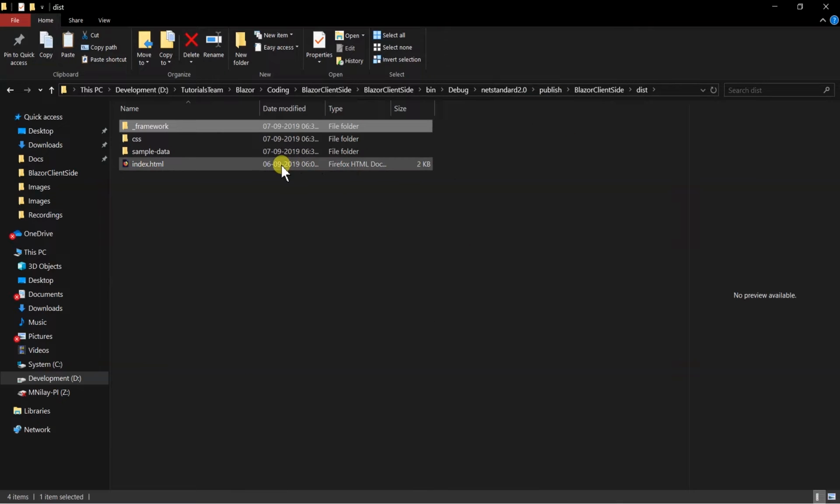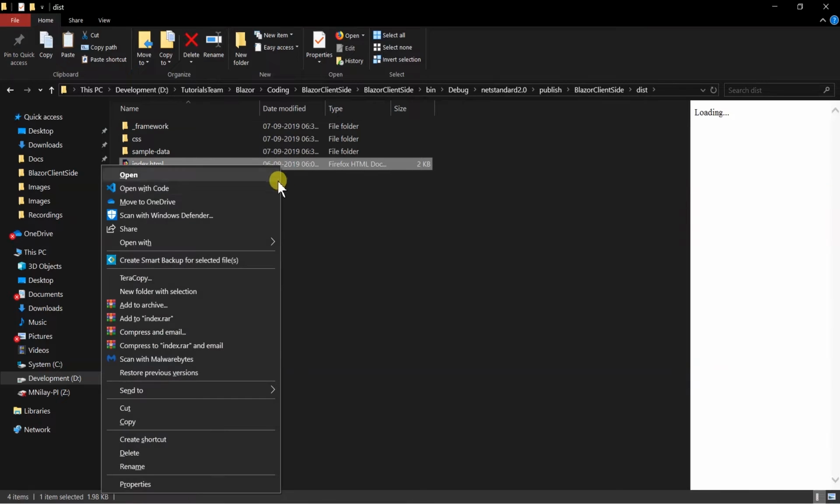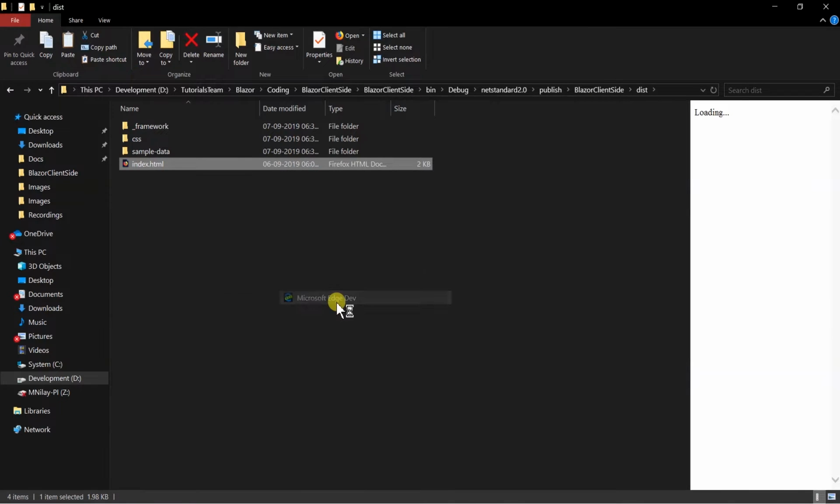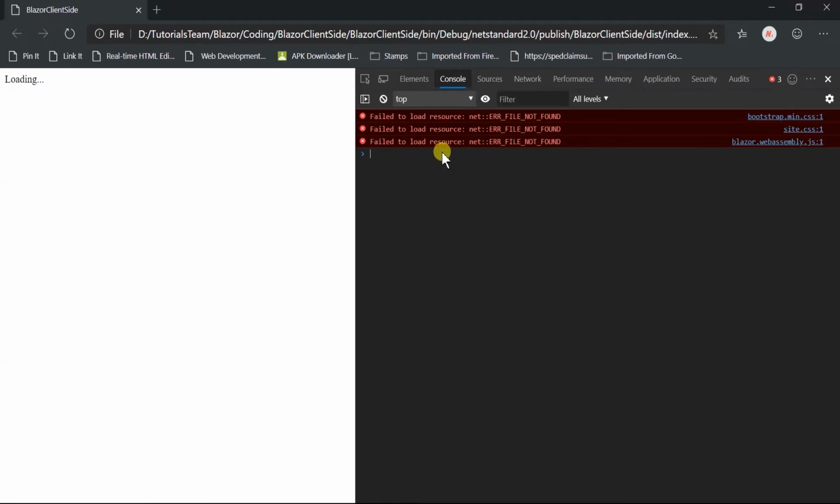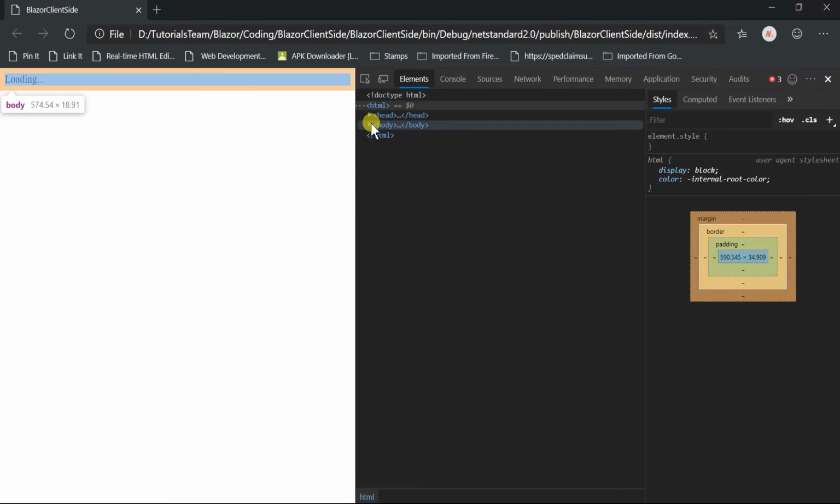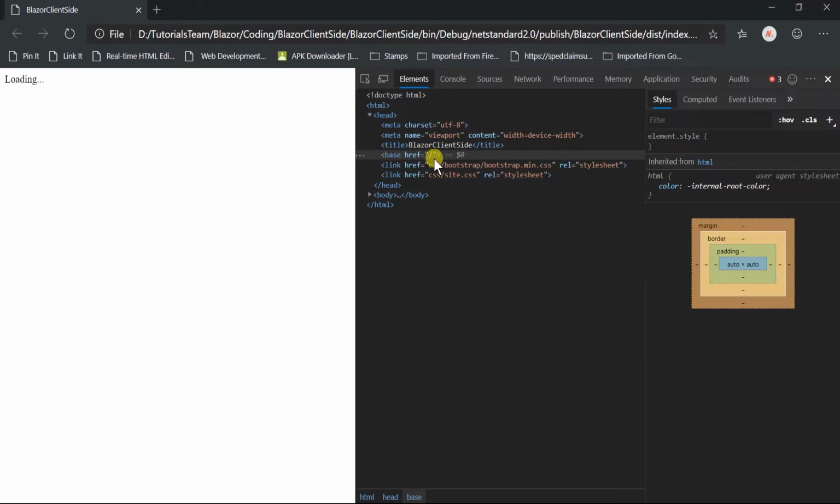If we open this index page, open the console. Here we got an error message that it was unable to load the file. This error occurred because we need to update the base path here. I am not changing this right now because I will host this in IIS.